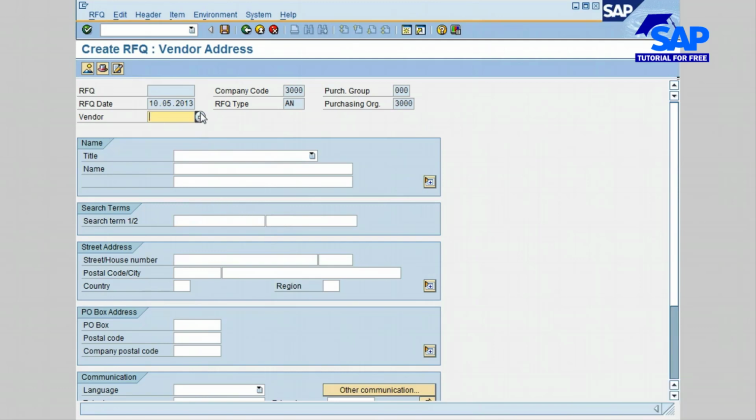After the vendor is entered, you can save the RFQ. If the RFQ is to be sent out to more than one vendor, more vendor numbers can be entered, and saving after each addition creates a number of RFQs. So every time we add a new vendor, SAP will create a new RFQ document for the same item details.